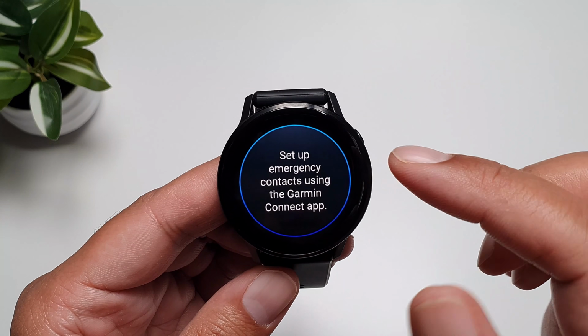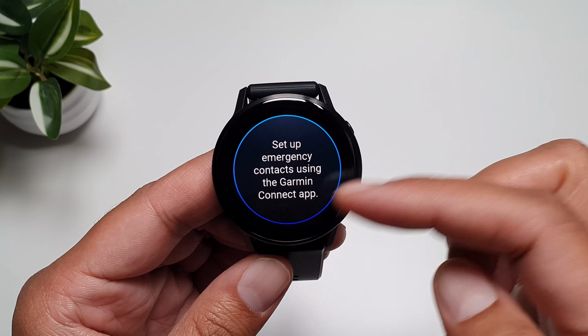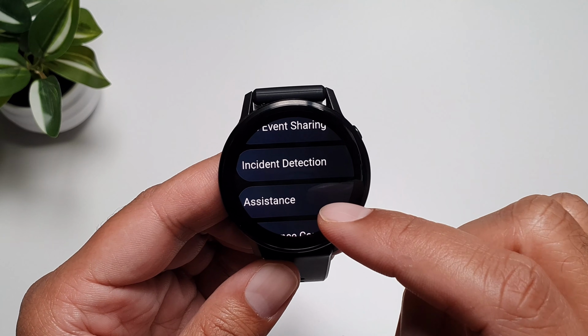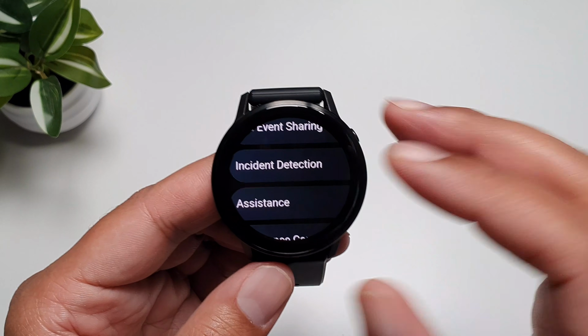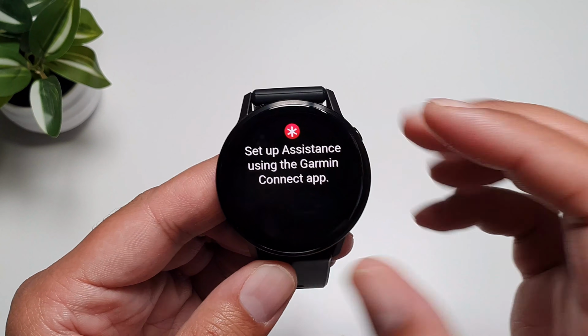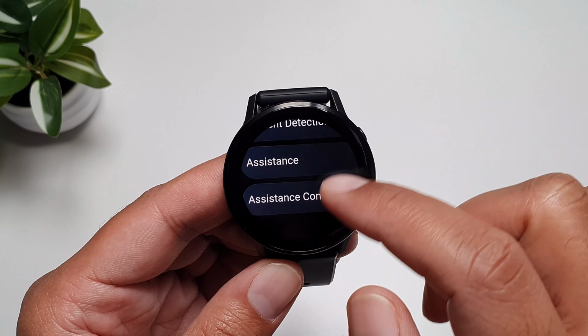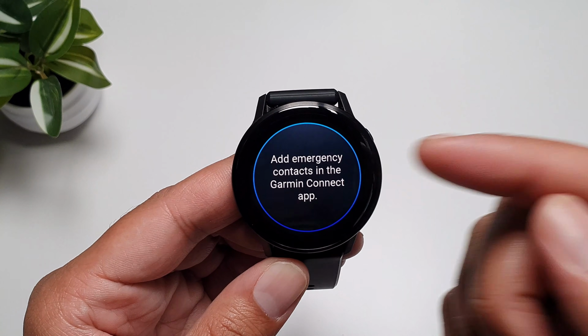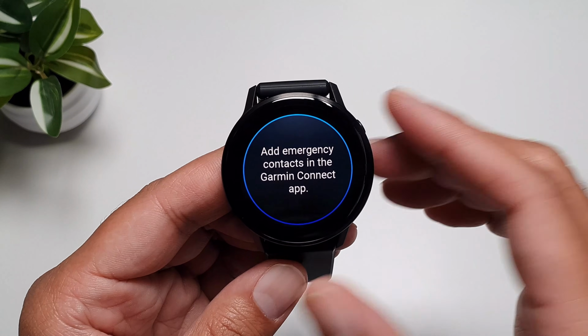There is also incident detection here. So you can set up emergency contacts in the Garmin Connect app, and they'll be notified of any accidents or anything like that. Then there is assistance. Again, you can set it up from the Garmin Connect app. And finally, there are emergency contacts that you can add from the Garmin Connect app.